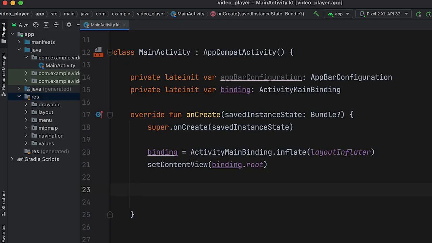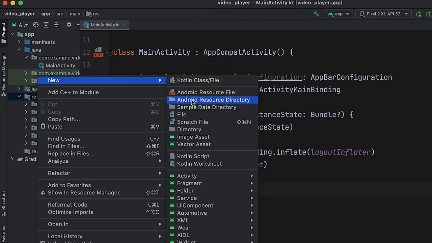Before I demonstrate how to find assets from within your Kotlin code, I need to add the video files to my project folder. Remember, I want to play videos within the app that I'm developing instead of selecting them from a user's device. To do that, I need to create a specific folder in which the video files can be saved. I right-click on the res folder, go to New, and select New Android Resource Directory.